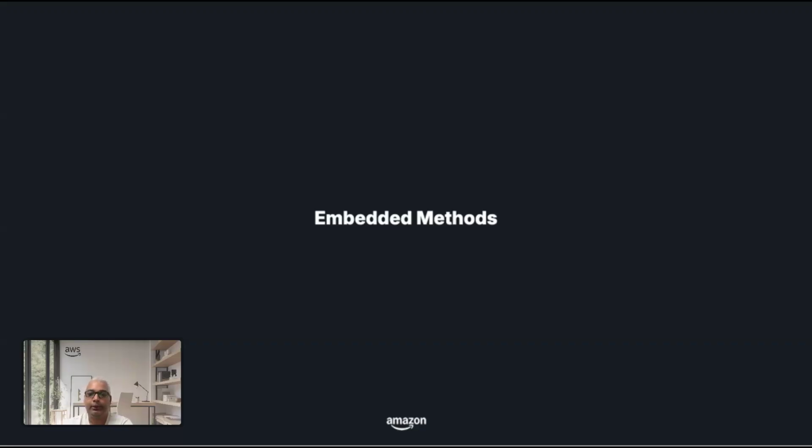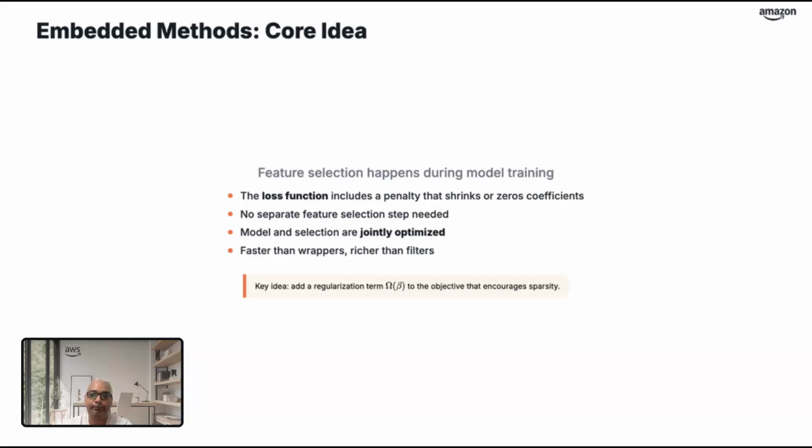So next we'll come to the embedded methods, where embedded methods perform feature selection inside model training. The objective includes a general regularization penalty that pushes coefficients to 0, so no separate selection step is needed. These are faster than wrappers, and more powerful than filters, since they see feature interactions within the model. So we will discuss ridge regression with L2, lasso with L1, elastic net combining both of these, and then tree-based importance under the embedded methods.